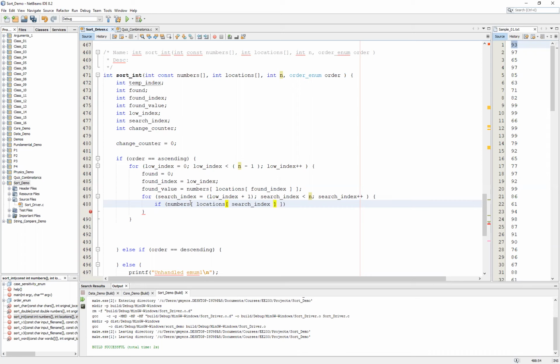So essentially, locations, square brackets, search index is going to tell us what is currently at that location inside the numbers array. And we compare that then to the found value. And as I have mentioned before, the found value is merely a convenience variable. We could just as easily use numbers, square brackets, locations, square brackets, found index.